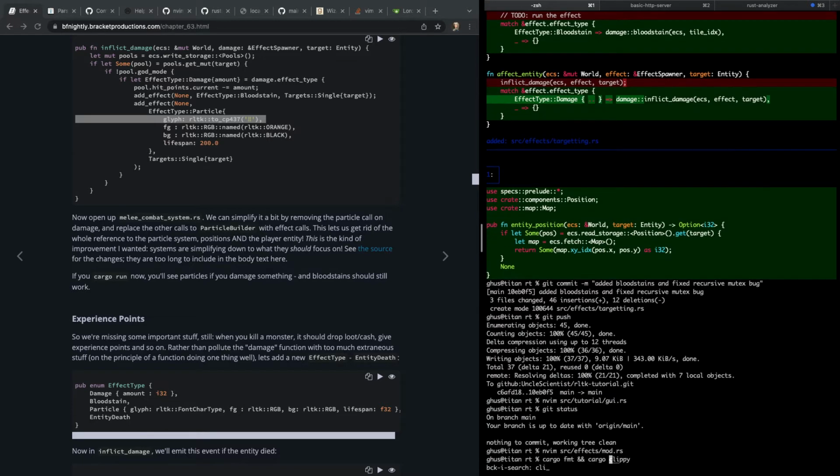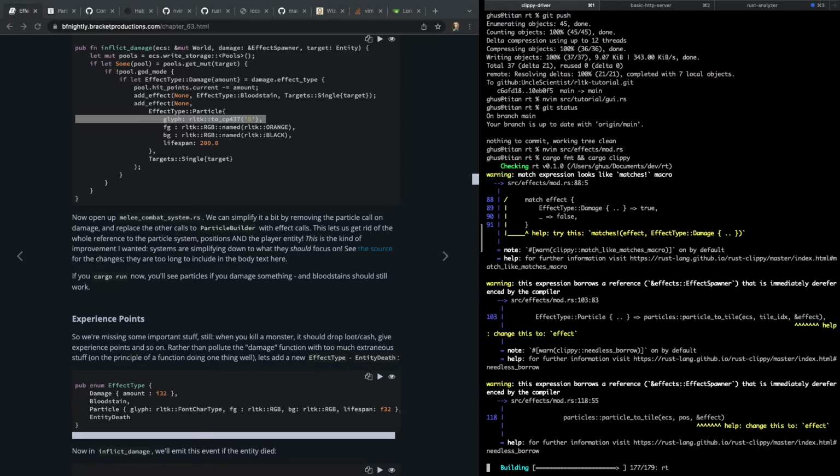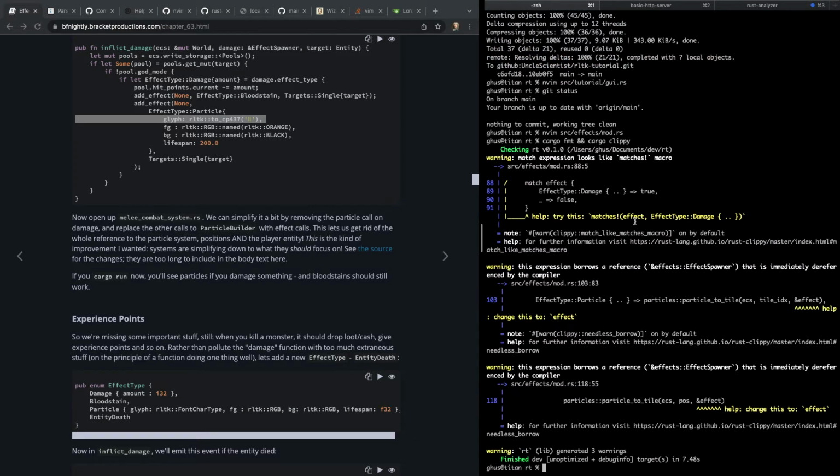Let's check in with Clippy, and then we can commit these changes before we go to the next section. Nope. Match expression looks like a match is bang here. Oh. And this we don't need the reference. Okay. So let's change those. 103 and 118.